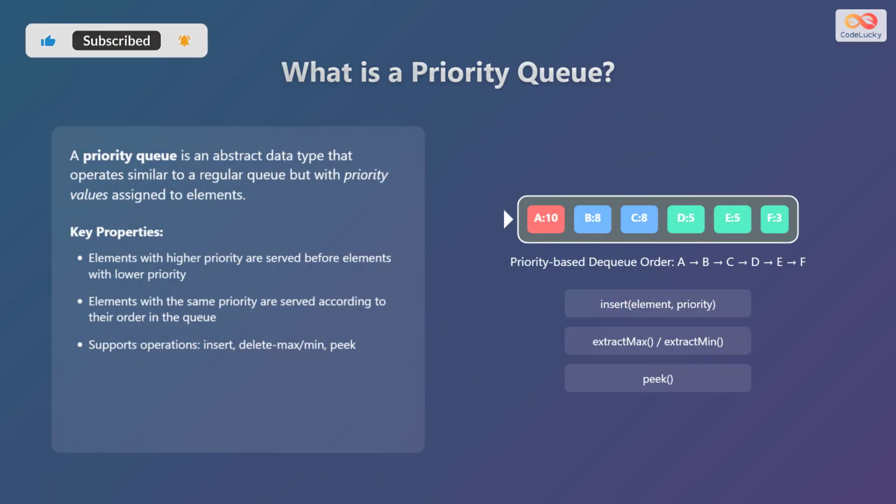So, what exactly is a priority queue? A priority queue is an abstract data type that operates similarly to a regular queue, but with priority values assigned to elements. Think of it like a regular line, but instead of people being served in the order they arrived, they are served based on some level of importance.